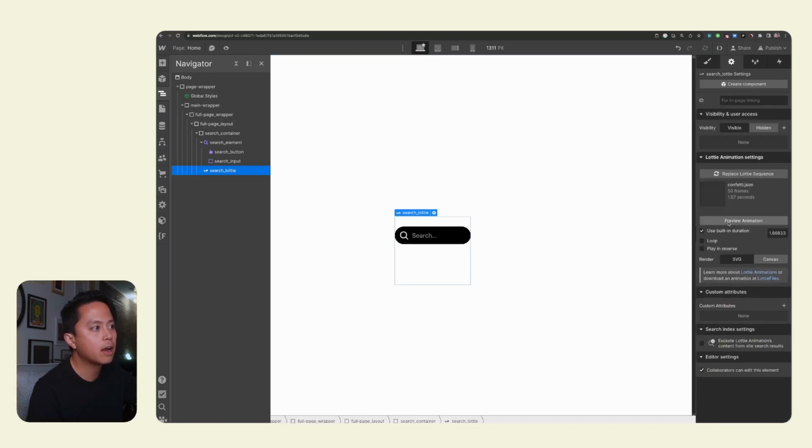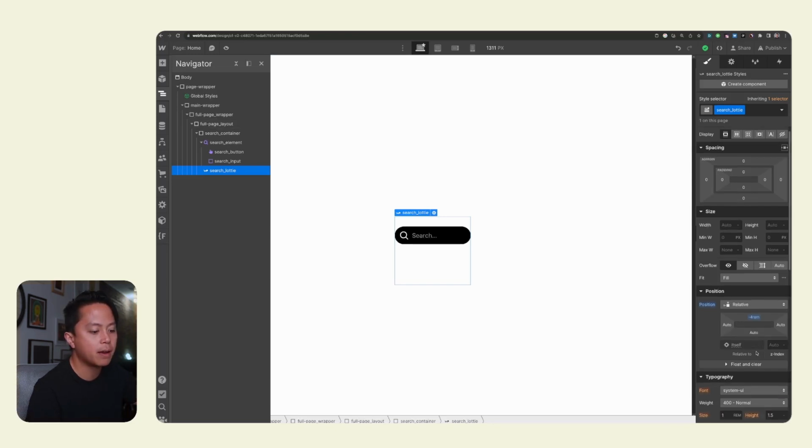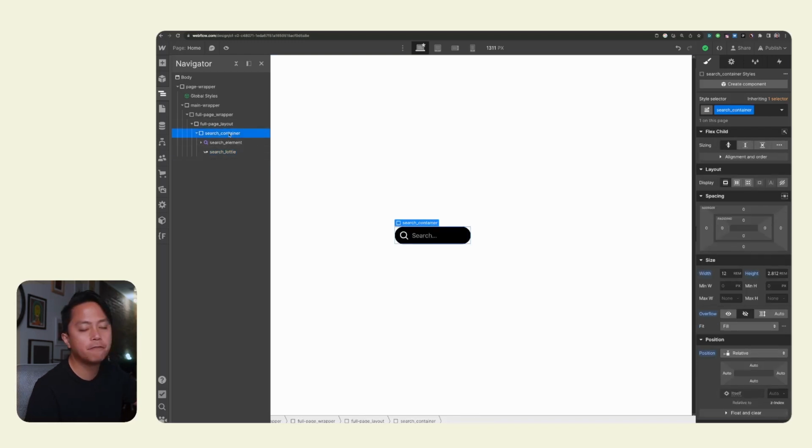You can hit the gear icon and preview animation just to see where the action lands. And I think that's good. I'm pretty happy with that, so I'm just going to leave it at that. And now we are all set. The very last thing that we need to do is set up our interactions.